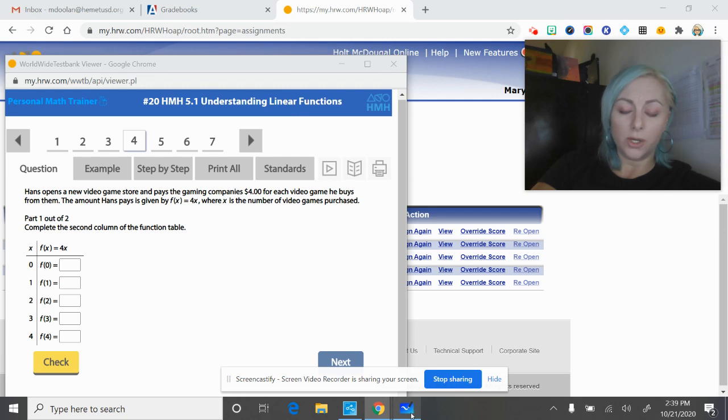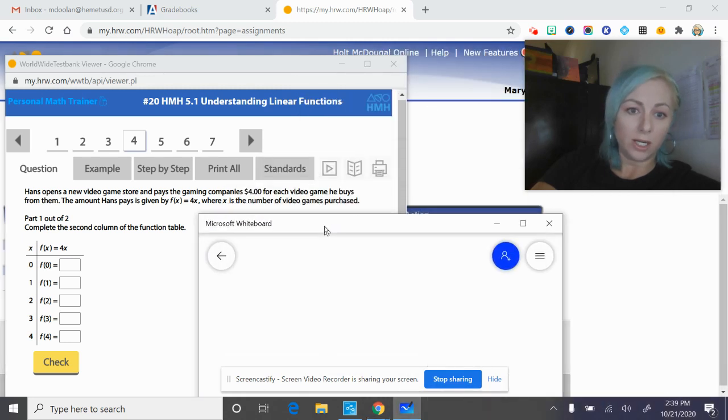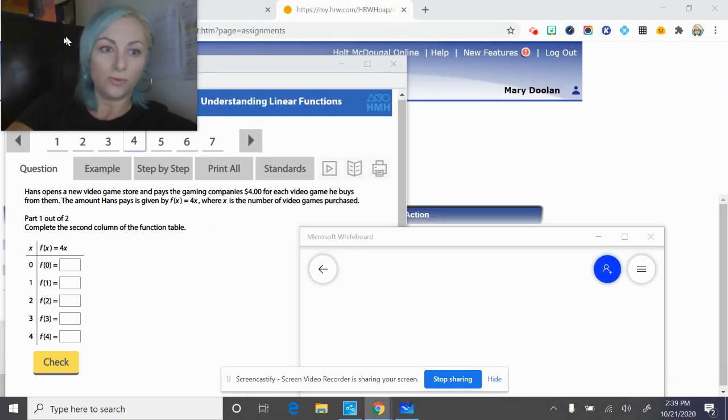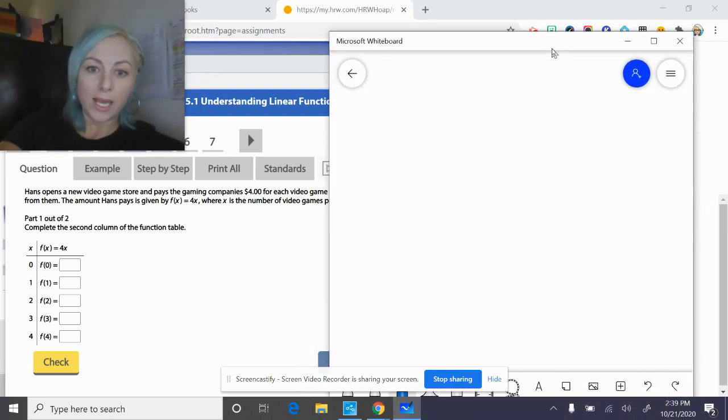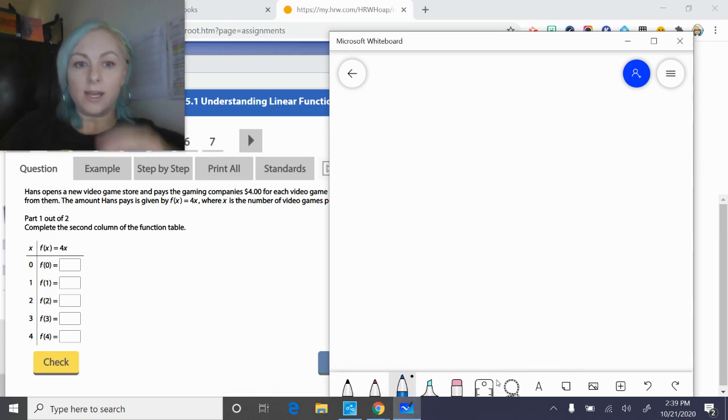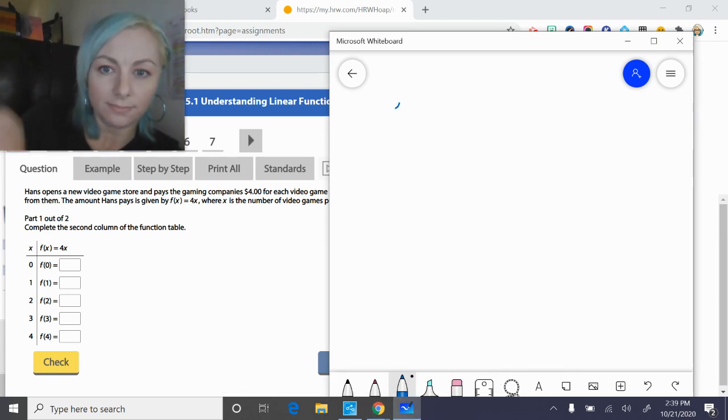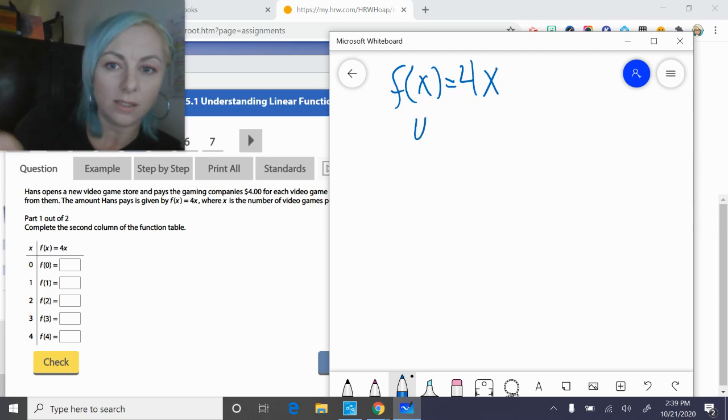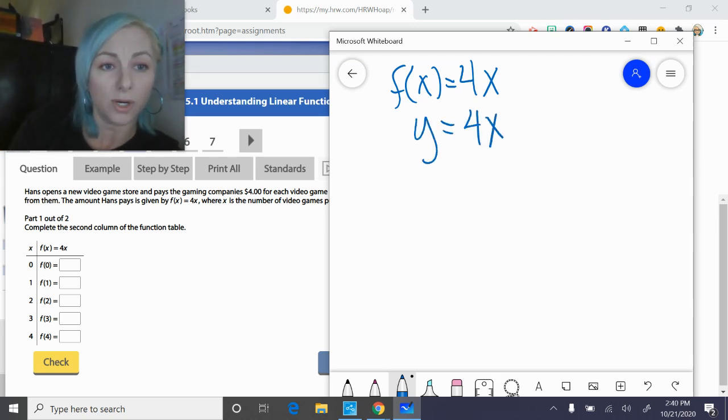All right, so we are going to open up a whiteboard here so I can show you how to do this. I'm going to move the camera out of the way. All right, so we have a function. We have f of x equals 4x. And this is just function notation. Don't let it scare you. Remember, f of x and y, it's the same thing. So if it helps you understand it better, it's the same thing as y equals 4x.